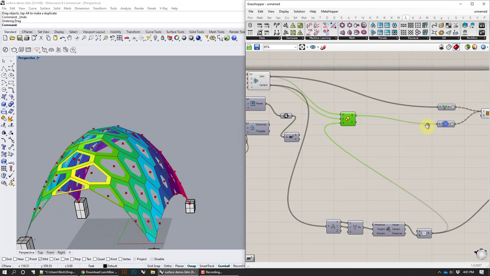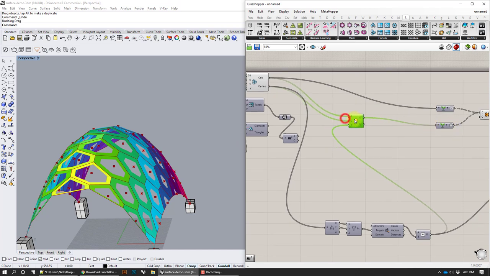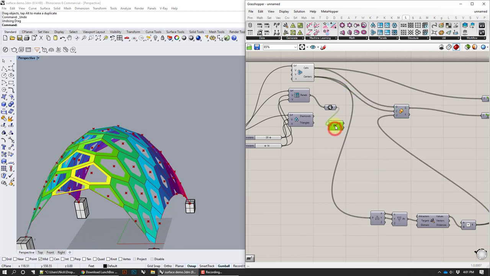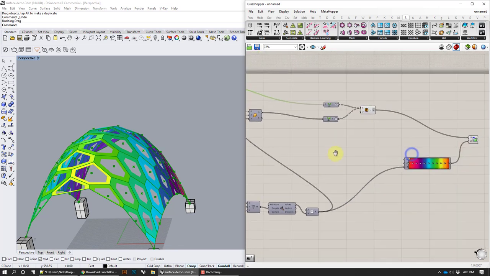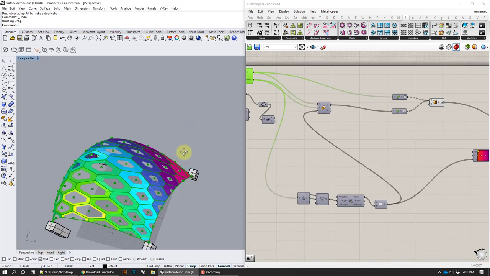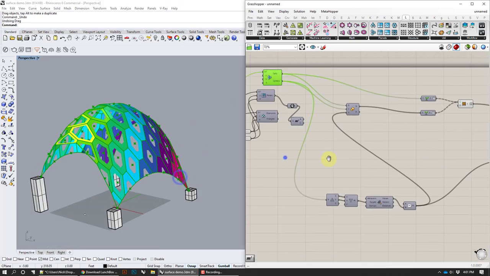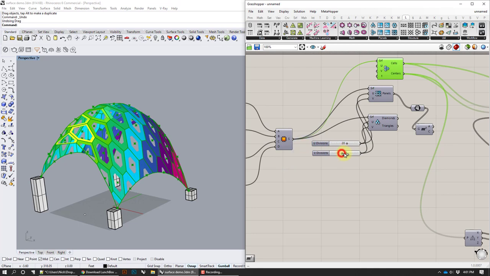So I take the geometry and I don't need to find the edges because I already have the edges, okay? And I don't need to find the centers of the surfaces because I have the centers from the component. So in a lot of ways this gets a lot simpler. I also don't have those diamonds to deal with either. So I can go in now.